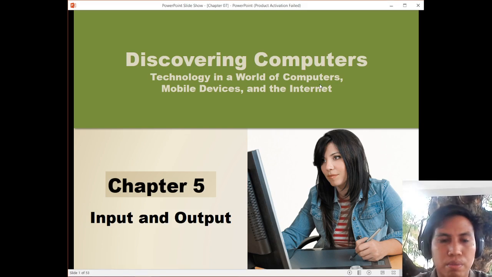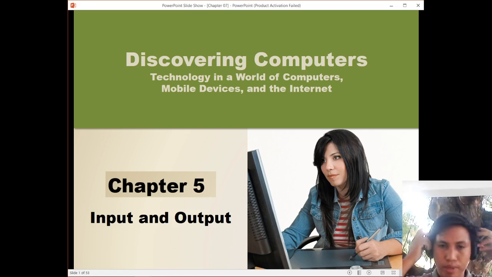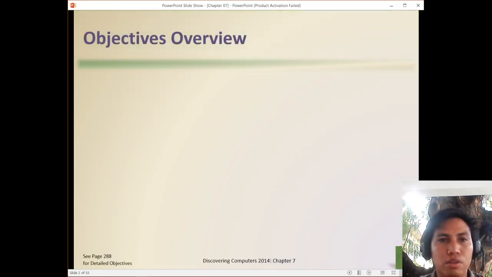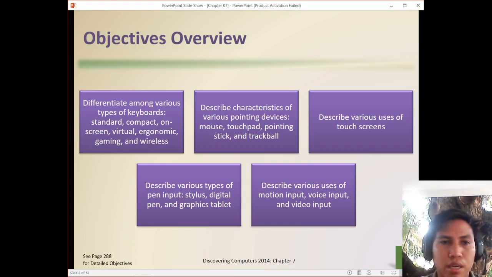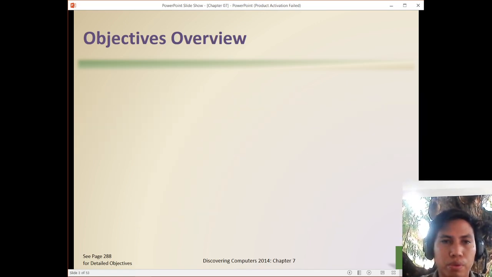So for this topic, we will discuss input and output devices. During the discussion, we'll differentiate various types of keyboards, characteristics of pointing devices, including the different pointing devices, and uses of touchscreen, various types of pen inputs like stylus, digital pen, and graphic tablet. We'll also describe the various uses of motion input, voice input, and video input.